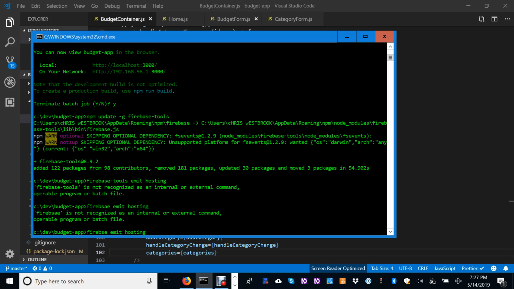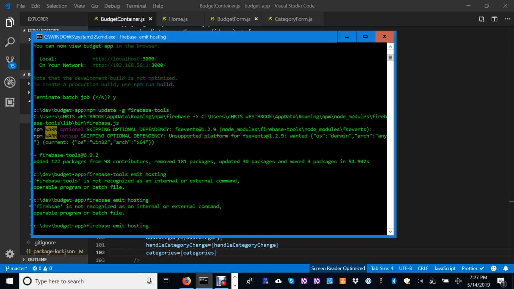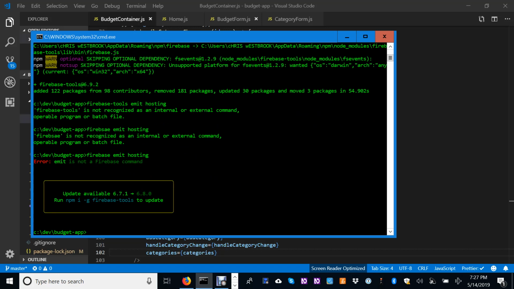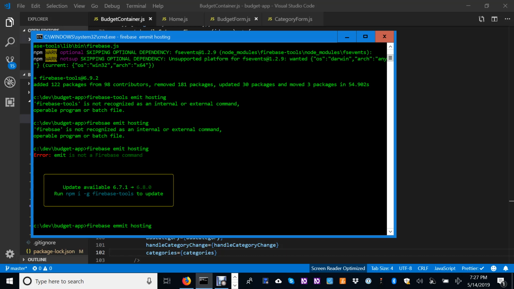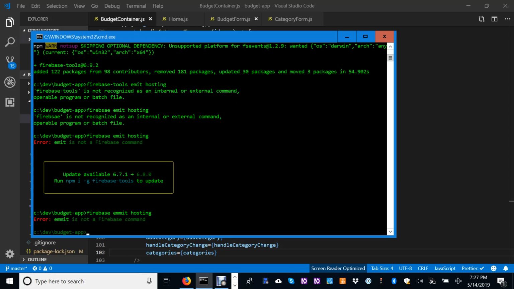There we go. That's a little more promising. Error: emit is not a Firebase command. Probably needs to be firebase, hmm, I bet it's firebase init hosting. Error: emit is not a Firebase command.